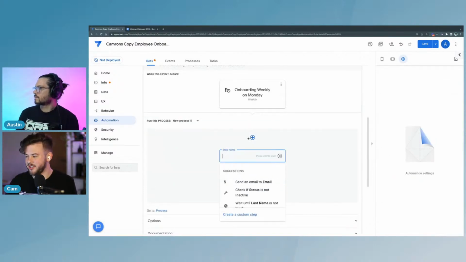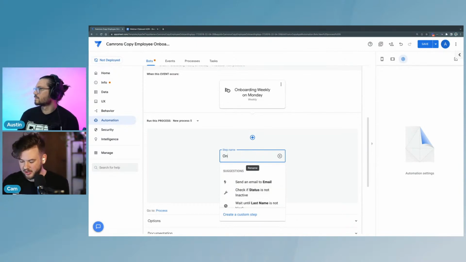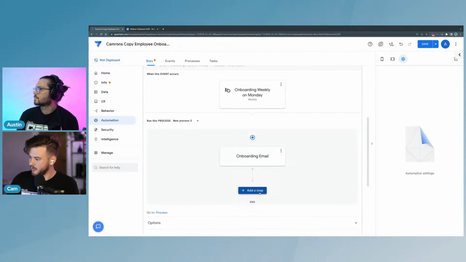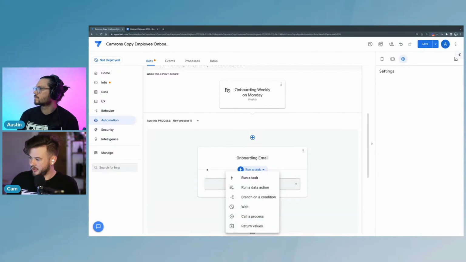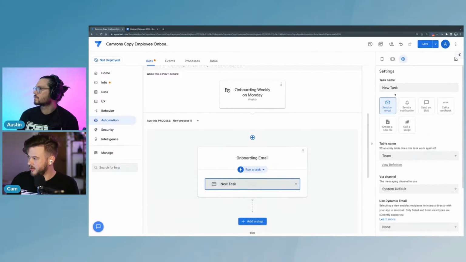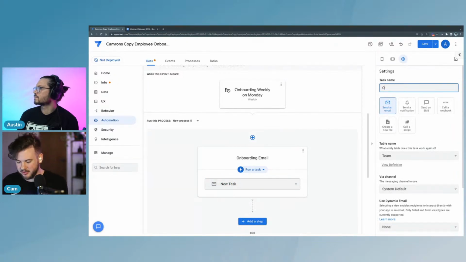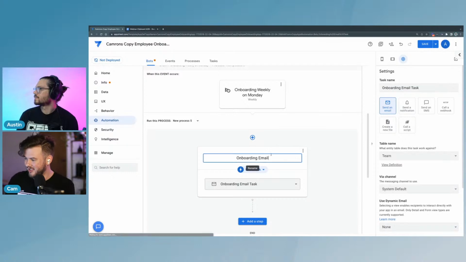I'm glad this is helping, Jeremy. So we're going to send an email, and we'll call this onboarding email. And then we want this to run a task, and that task is going to be a new task that is called onboarding email. I find myself naming tasks and processes almost exactly the same. So I like to specify that this is a task and that this is a process.